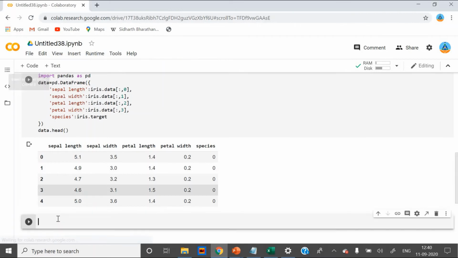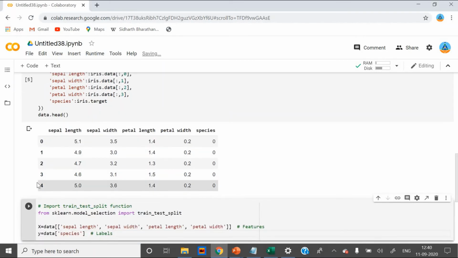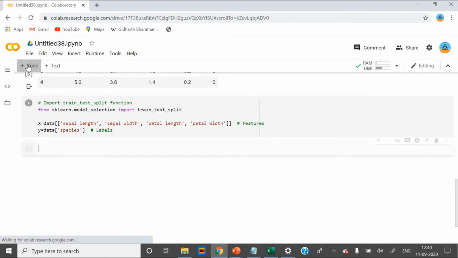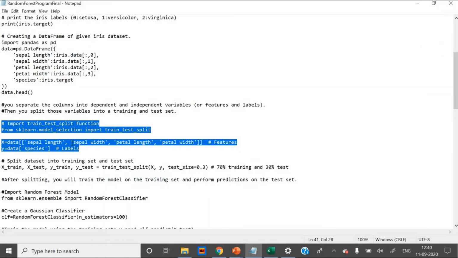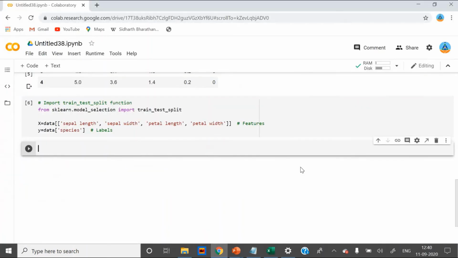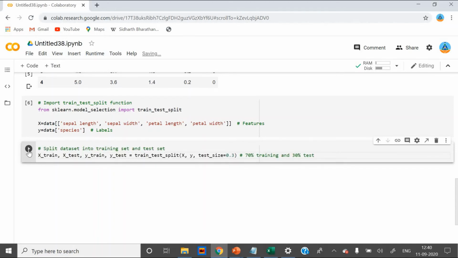Fine, let me run the code. It's done. Now here we are splitting the data set into training set and test set. Most probably we will take 70% for training and 30% for testing, right? So that's what I am doing now. It's done.